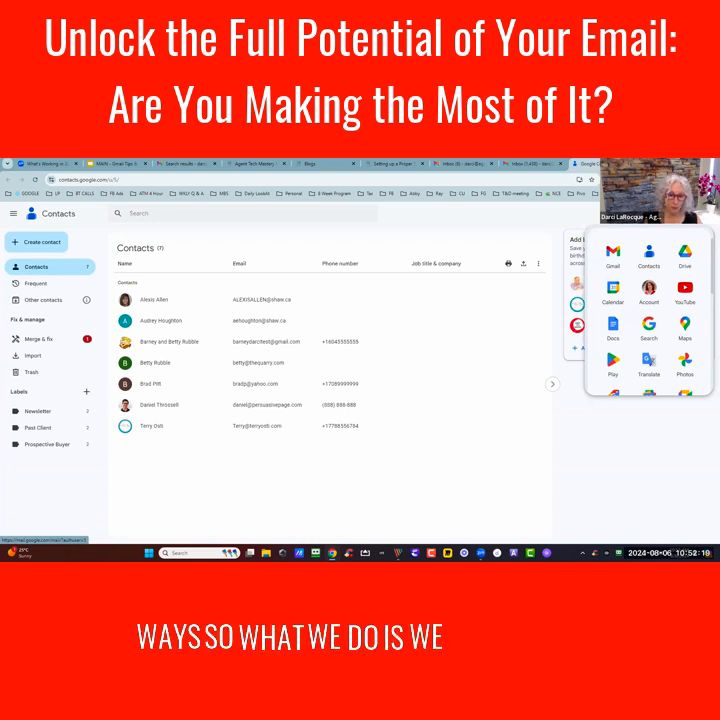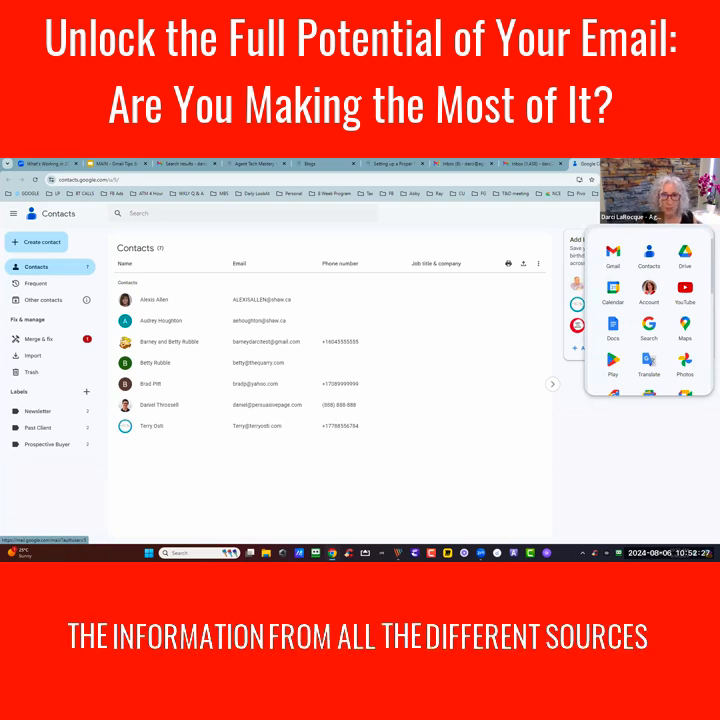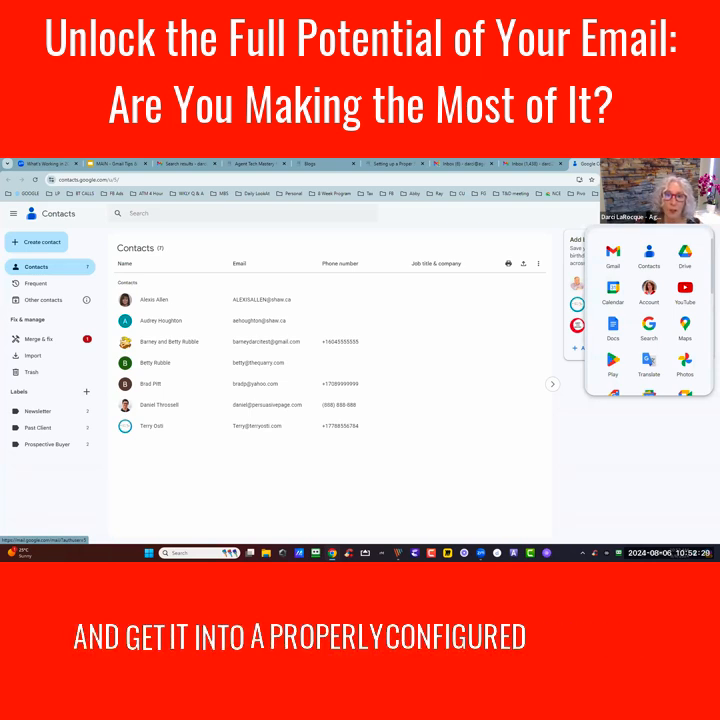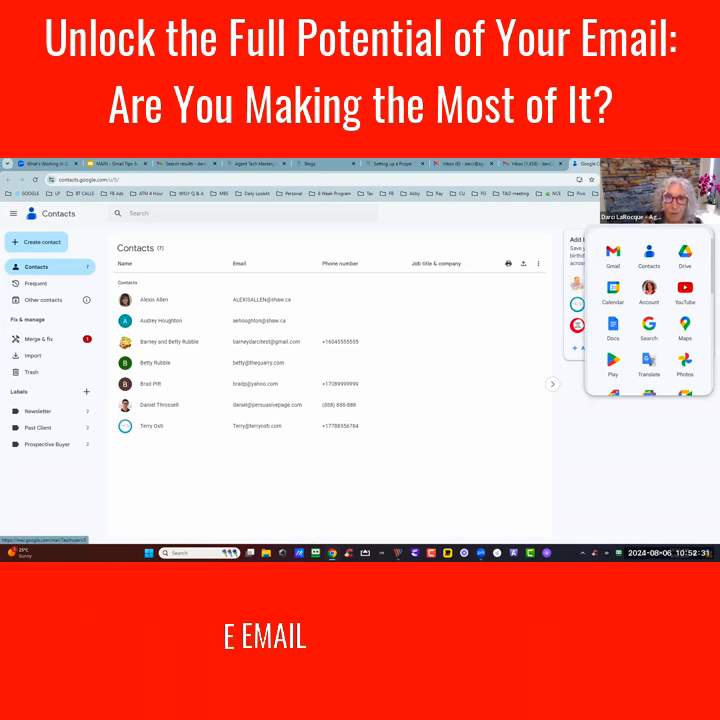So what we do is we look at all the 5, 6, 7 email addresses you have, and we'll migrate what we need and get the information from all the different sources and get it into a properly configured business email that's paid for, that's set up properly on the right server, on the right plan, ready to sync with a CRM that actually does sync properly. Okay, that makes sense.